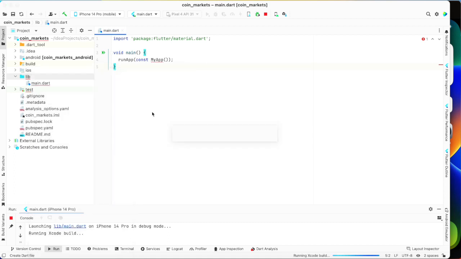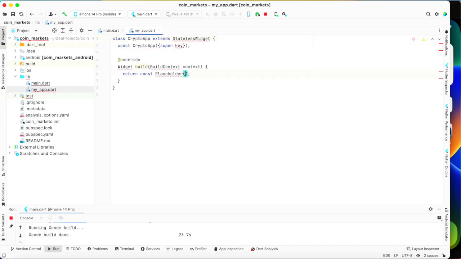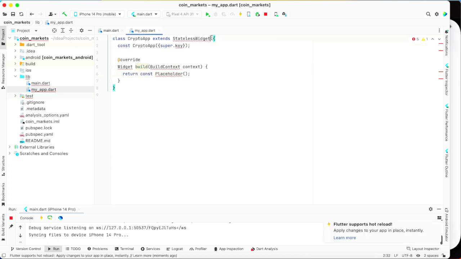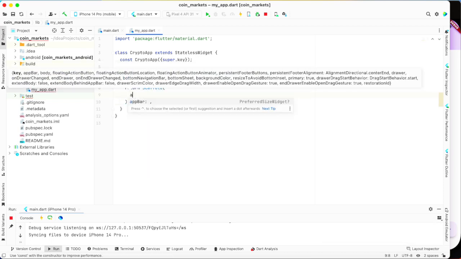I'm going to create a new file and name it my_app.dart, and within this I'm going to create a stateless widget, using stl, naming the class CryptoApp. We have to import the material app. I'm going to press option command L, and option command enter, or otherwise it should be option enter.